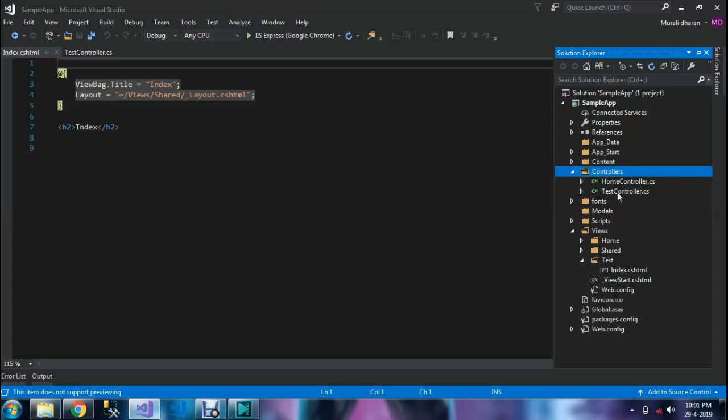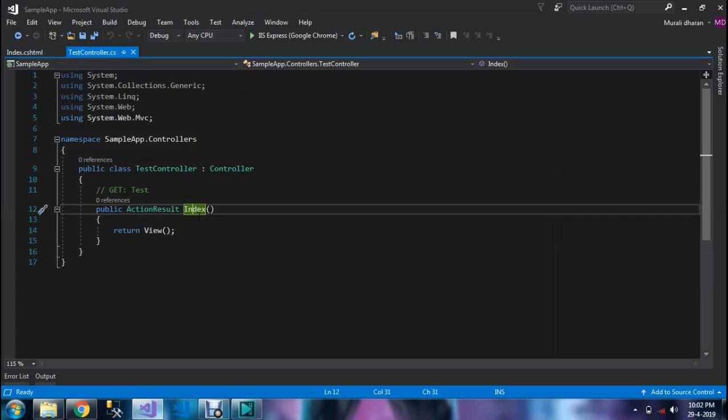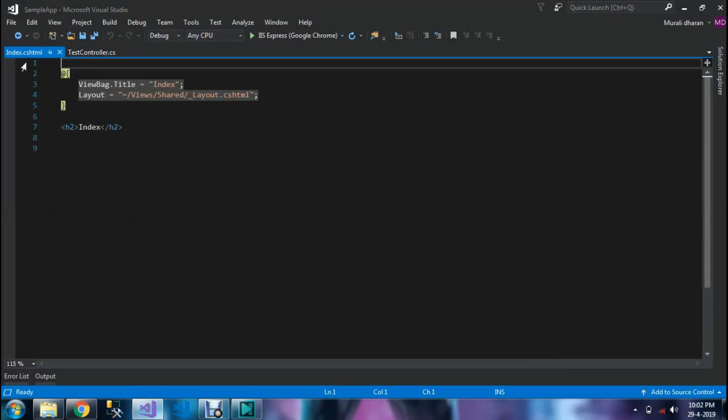After you create a view, a folder named after our controller will be created in the Views folder. Our controller is TestController, so the Test view folder has been created here. Inside the Test view folder, we now have a file named index CSS/HTML. Inside the TestController, we have a method with that name. The CSS/HTML file name is the method name, so they have a relationship with each other.